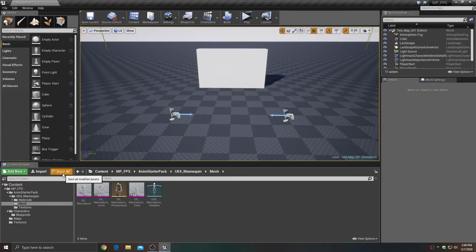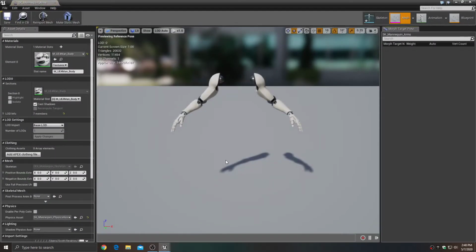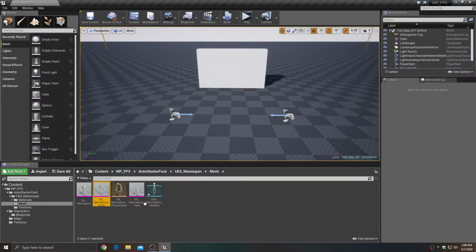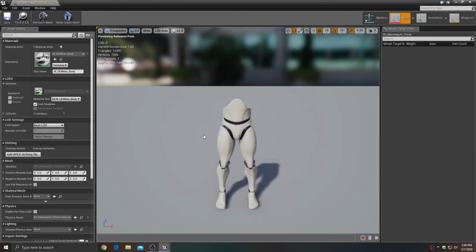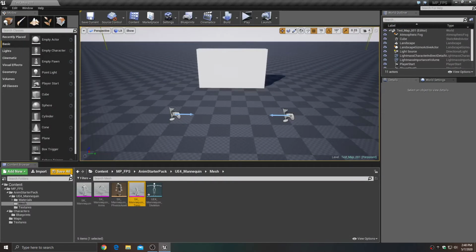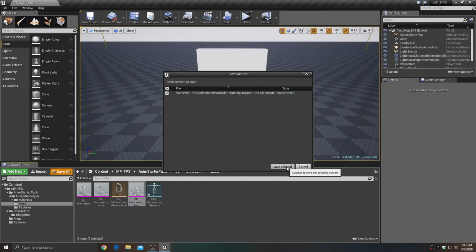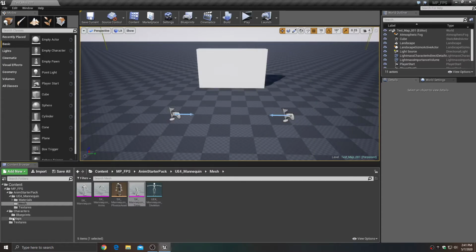And as you can see here, it brought in the arms only, which is going to be what we see in first person view. And we also are going to be seeing the lower torso. And it already automatically applied the material since it's basically the same thing that was already in here. So that is essentially it.